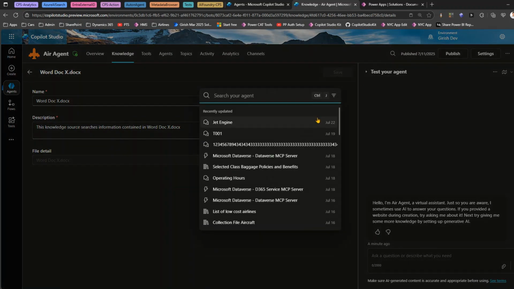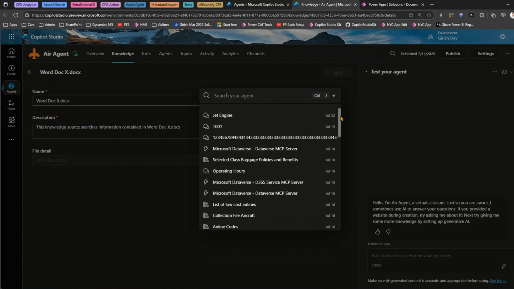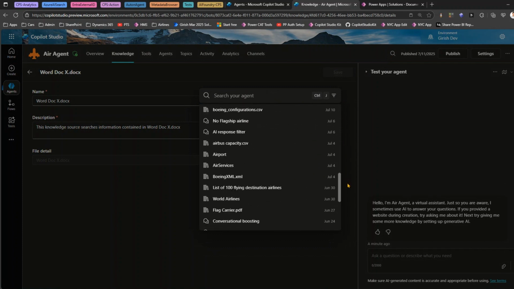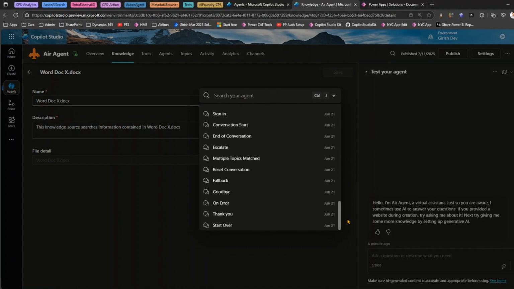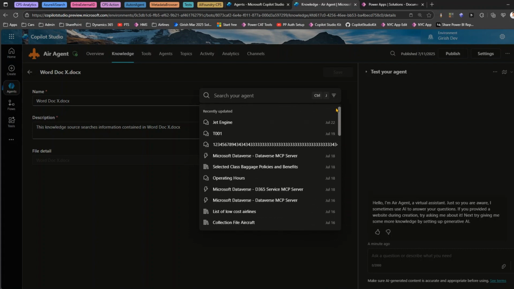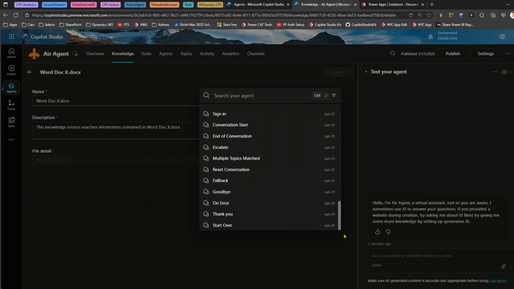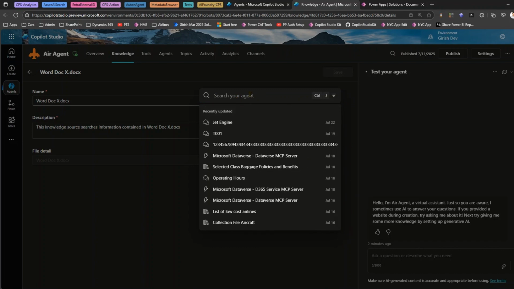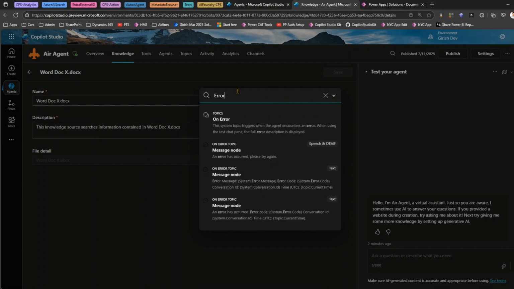So it's a nice handy tool which gives you a glimpse of what all items you have recently played with, and also it will give you a nice trace of how you have been utilizing that agent in terms of creation of that content, like the topics or actions or knowledge sources. So that's it, folks. This is all about searching your agent. This is a new feature. So even if this list is long, if you do not want to scroll, you can also search your agent. If I just type in error, it will give me on error.